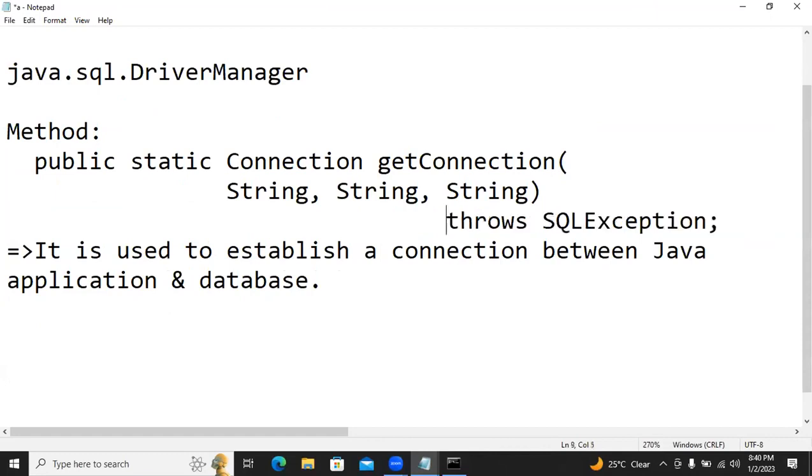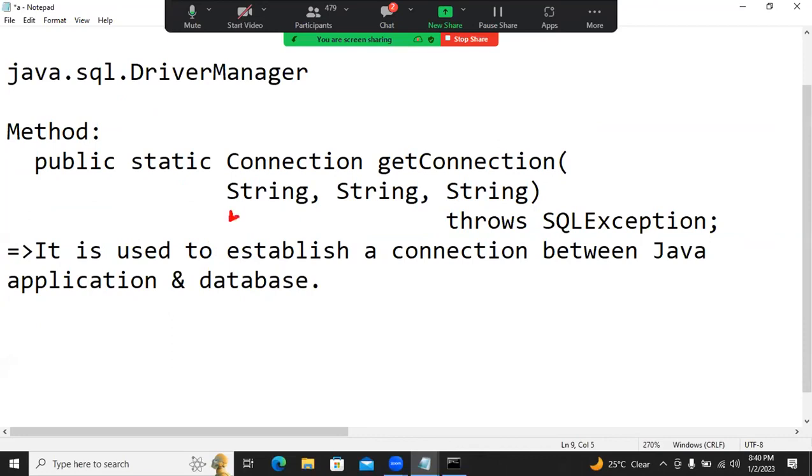Here, observe, it throws SQL exception. This string is the URL, uniform resource locator. This string is the username. This string is the password. URL, username, password, I'll explain.